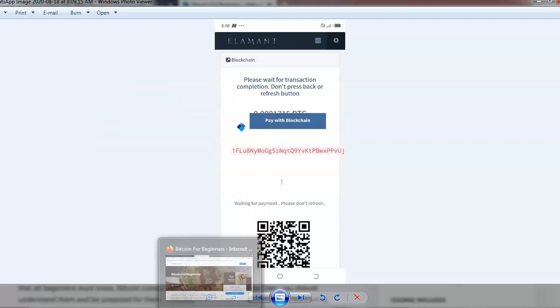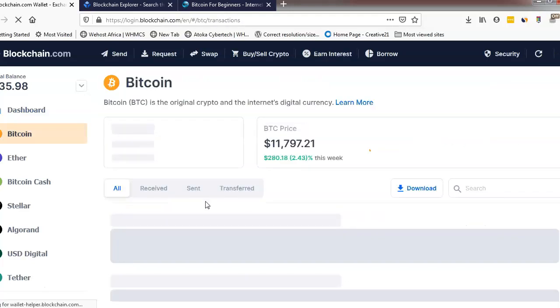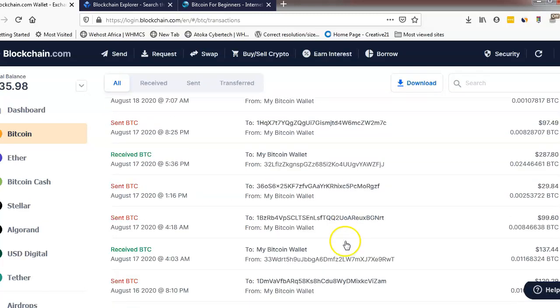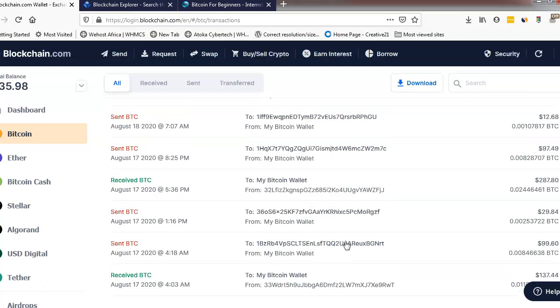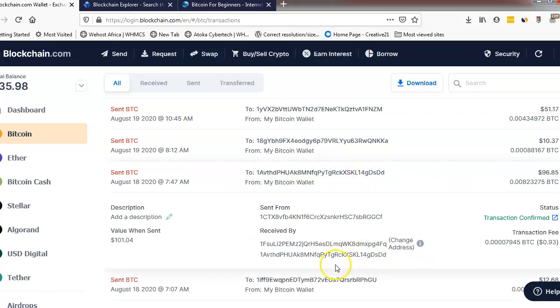However, what you have to do now is to log into your blockchain account or Bitcoin account. Myself, I'm using blockchain. So what you have to do is to track the transaction that you did, the money that you have sent at that time. So what I'm going to do here is check my transaction. There's quite a lot of transactions that have been done here, so I'm going to open this transaction because it was this transaction that I actually did.